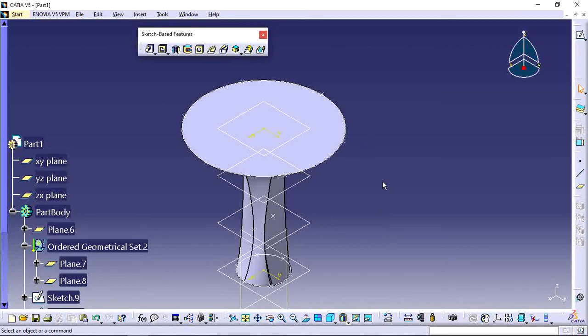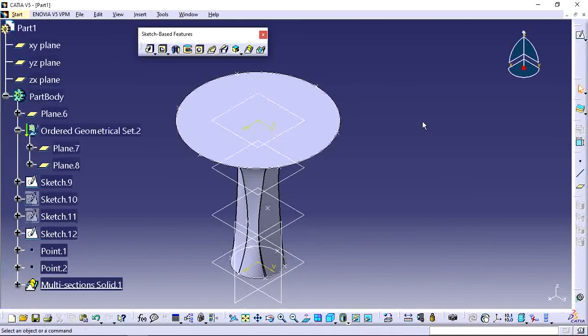This is the multi-section solid tool, and this one is the remove multi-section solid. Actually this one is add material, and this one is the remove material tool. By using this multi-section solid tool, I am creating a solid item like this. If you want to remove a solid shape like this, use remove multi-section solid. It is this tool.